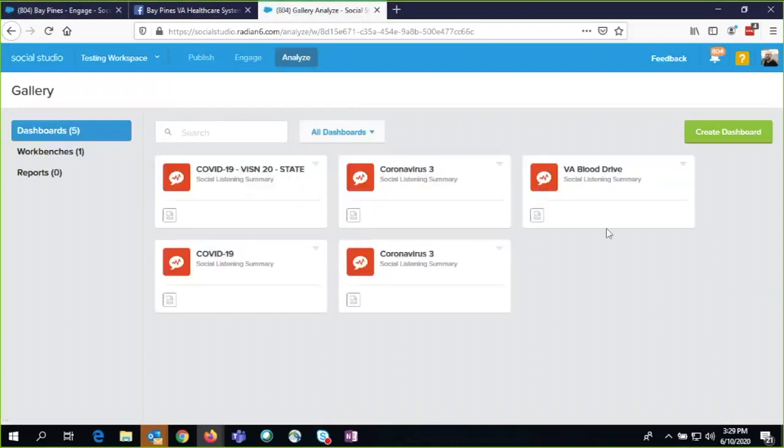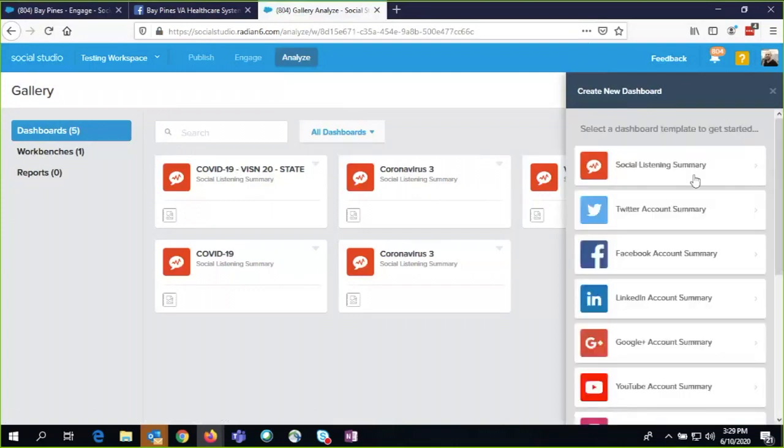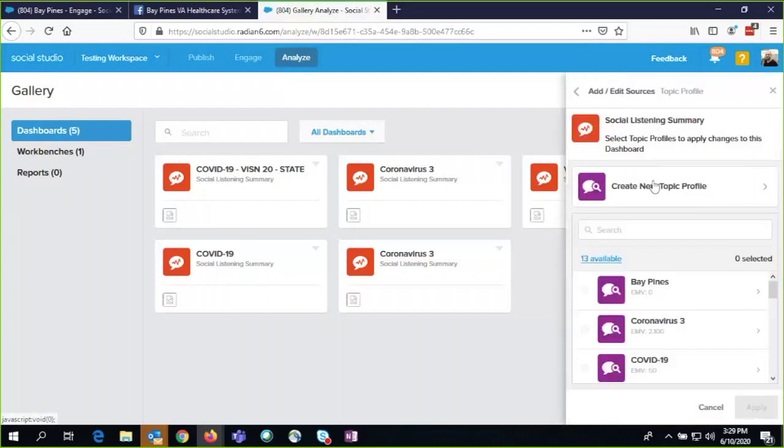So I've actually created some reports in the past, but I'll go through it just to show you here. This is what's called a dashboard. If you want to create a dashboard, click Create Dashboard, and the basic sort of dashboard is called a social listening summary. You can create a topic profile on the spot, and by doing that you would have to add a bunch of keywords right here, or you can select one that you've already created. So in this case, I'm going to select coronavirus 3, and I'm going to click Apply.